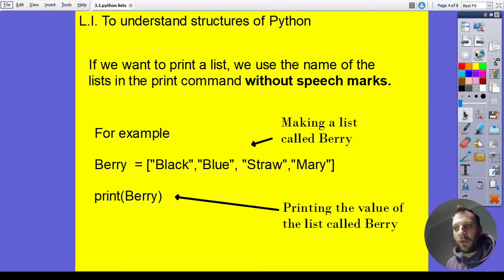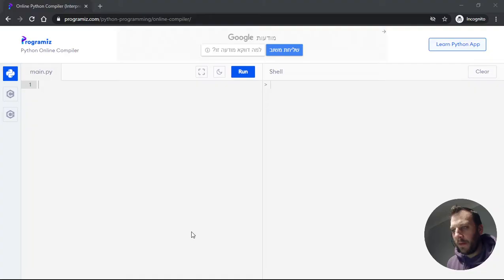If we want to print a list, we use the same process as we did with a variable. So we make our list first, and then we print, brackets, the name of our list. Should we have a look at that now? So let's get a Python interpreter on the screen.